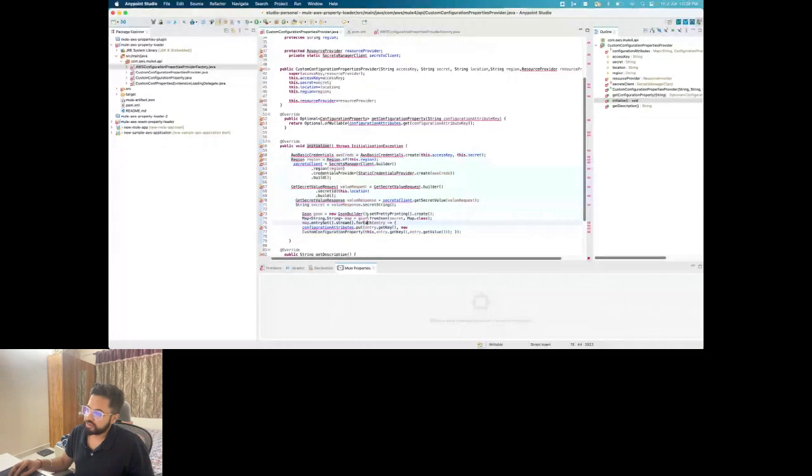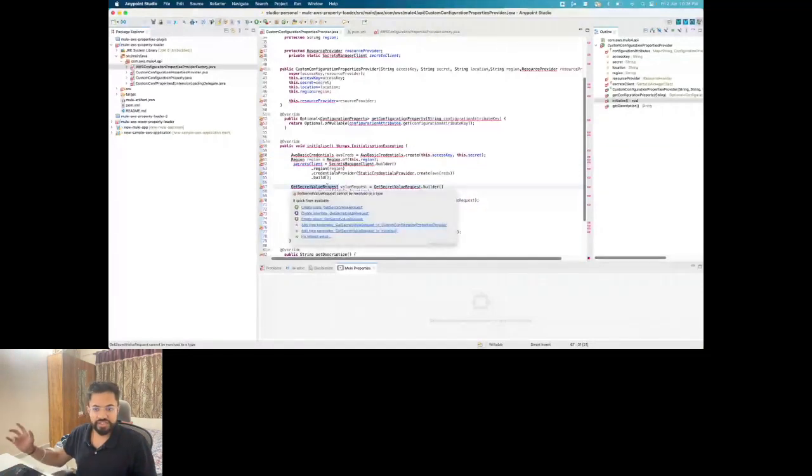If you see, we are using the credentials. Then we are building the Secrets Manager client, and once that client is built, we are using the secret value request, which is basically the name of the function that we will be using to get all our secrets.